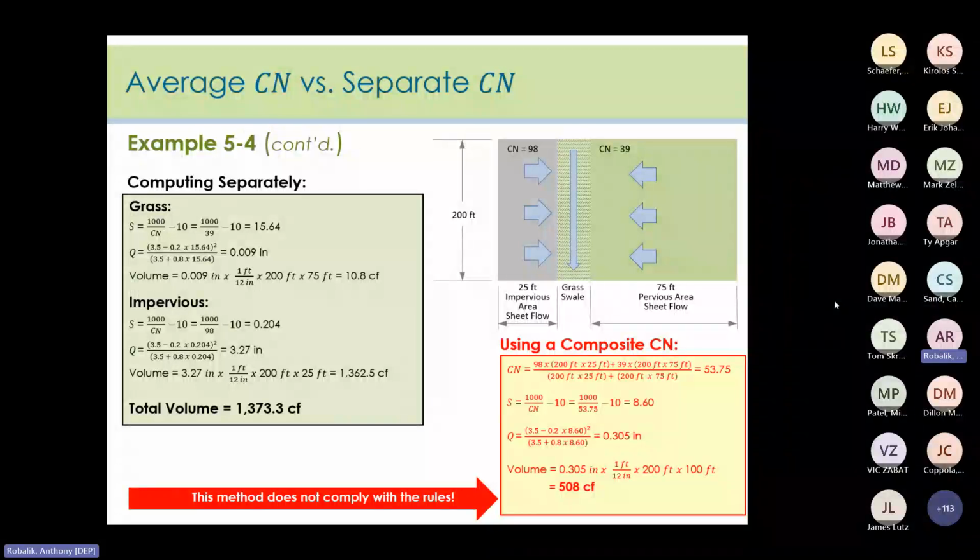So using the NRCS runoff equation, we calculate S using our CN values and input the rainfall data to calculate the depth of runoff, which we then multiply by the area on which it falls to compute the volumes. And we do this for both the pervious and the impervious areas.